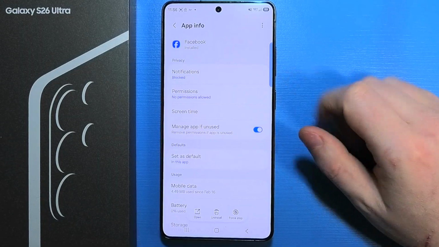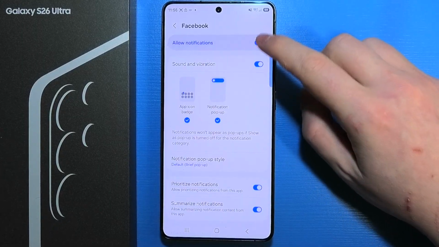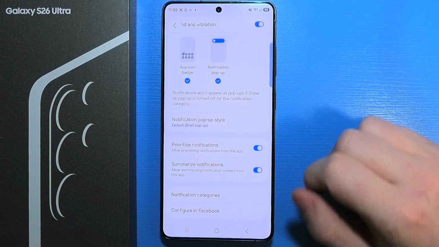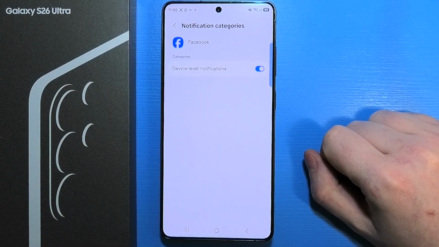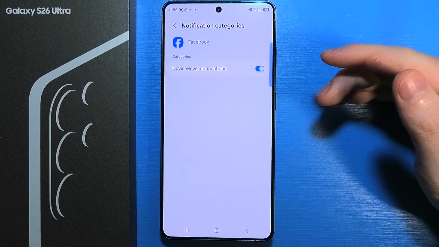And here we can go for notifications on the top. Make sure that notifications are allowed and then go into notification categories. You can then select the specific category.